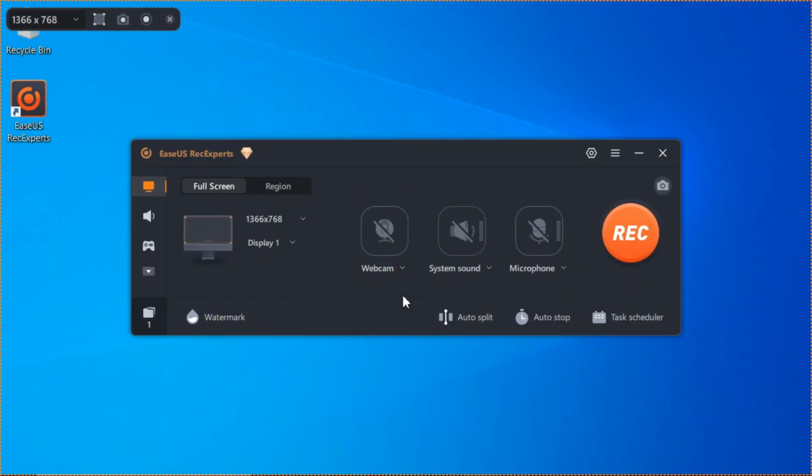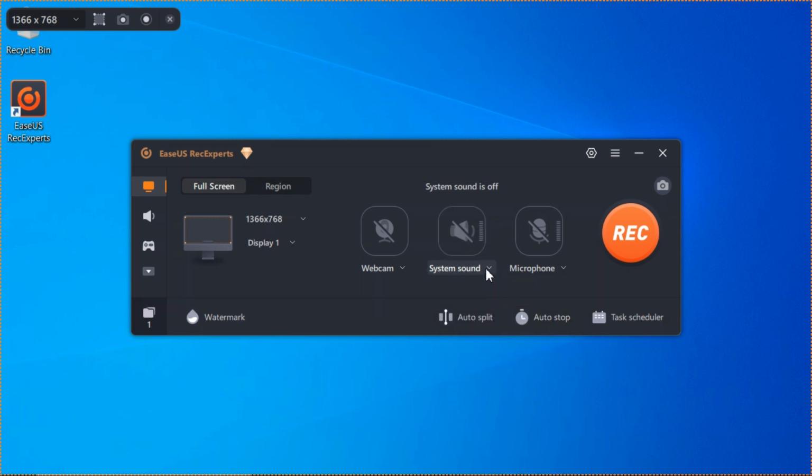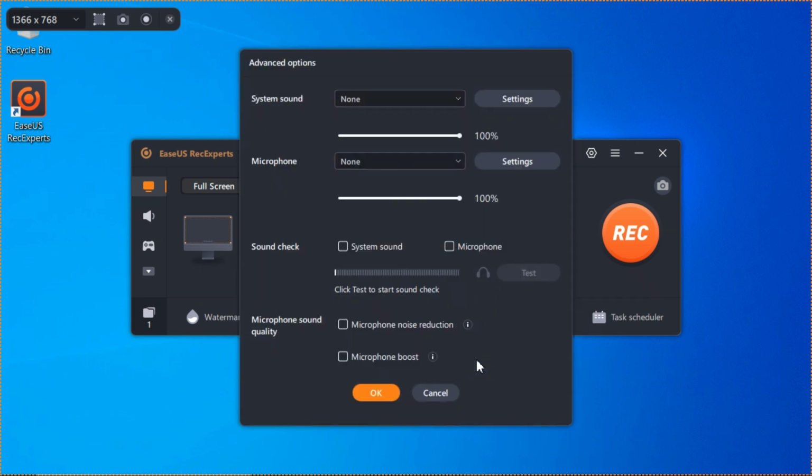You can record system sound by clicking on this icon of system sound. Also, if you don't want to record system sound, then tick here. You can also do silent recording by clicking on Advanced Options. If you want to record through the microphone, you can tick on the microphone option and then tick the microphone noise reduction, as it is written here that it can effectively reduce interference to the microphone. By ticking the microphone boost option, we can boost the microphone recording volume.